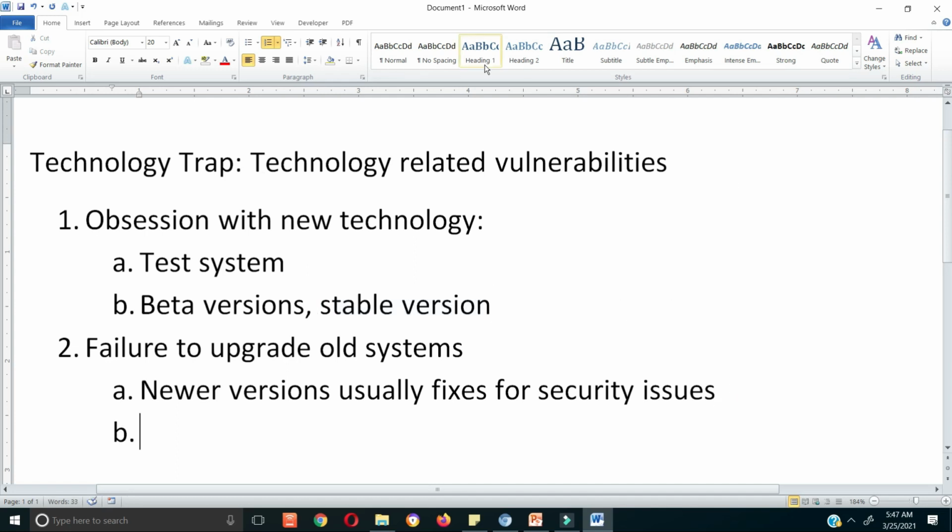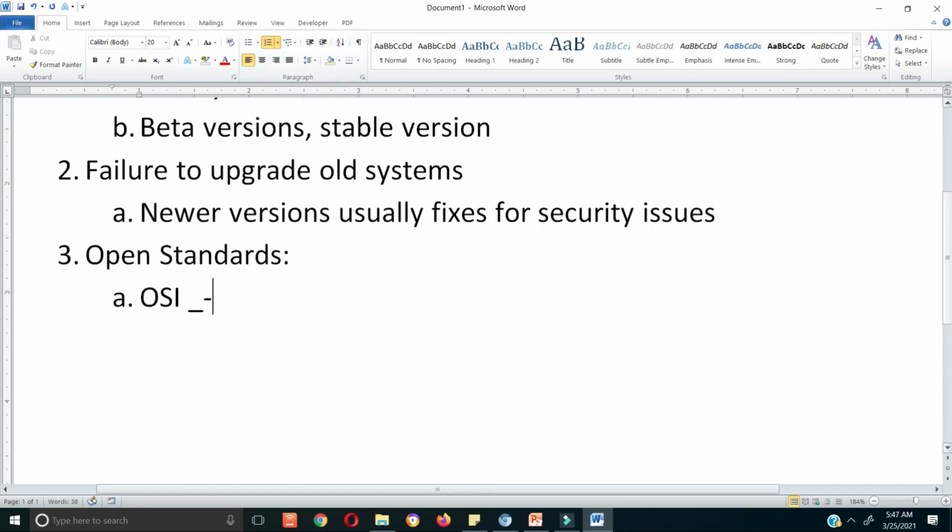Then there are other things which are inherent in the way the technology works. In particular, open standards. Here we're going to really be diving into OSI, which is Open Systems Interconnection, I think.